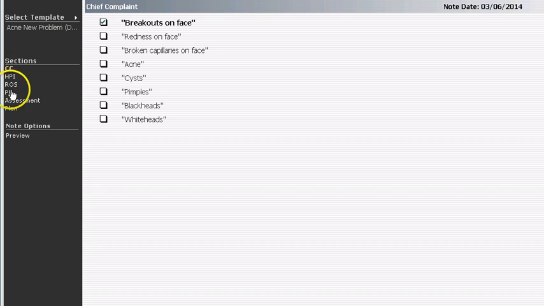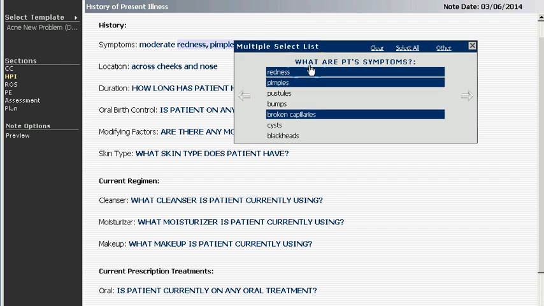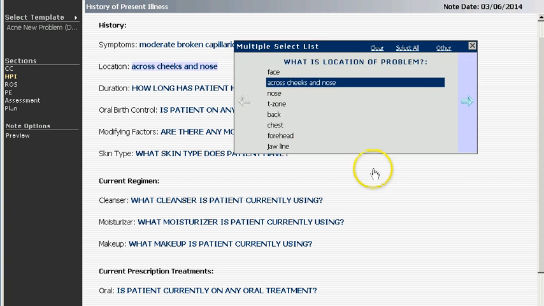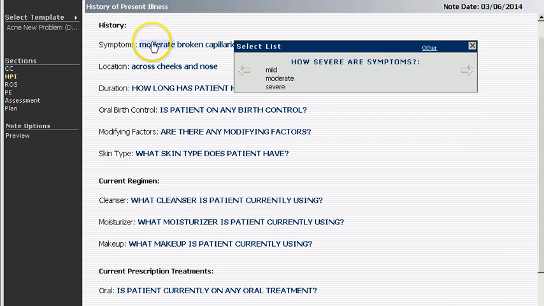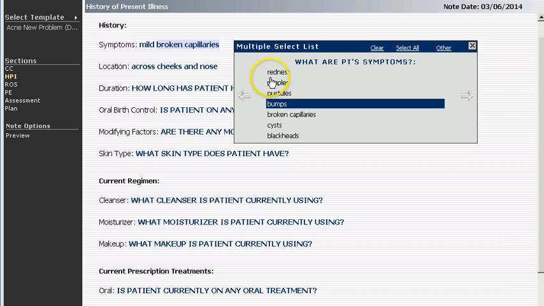Chief complaint, these are all of the sections under the section option that I can modify in the templates. The chief complaint is yellow, that means that that's where I am. Okay, I can click HPI. Again, we're just previewing. Okay, so history, symptoms, moderate redness, pimples, and broken capillaries. This is the default phrase. If I choose not to have these options here, I don't have to. So mild broken capillaries, moderate bumps, whatever it is that I want to choose.